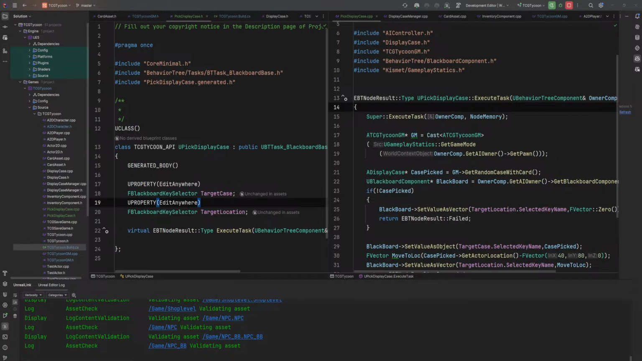What UPROPERTY do I need to make a variable exposed in a BT task? I think it's just add a default only should do it, right? No, it needs to be added anywhere. Oh, because technically the node is the instance, right? So yeah, that makes sense. Okay, rebuild.